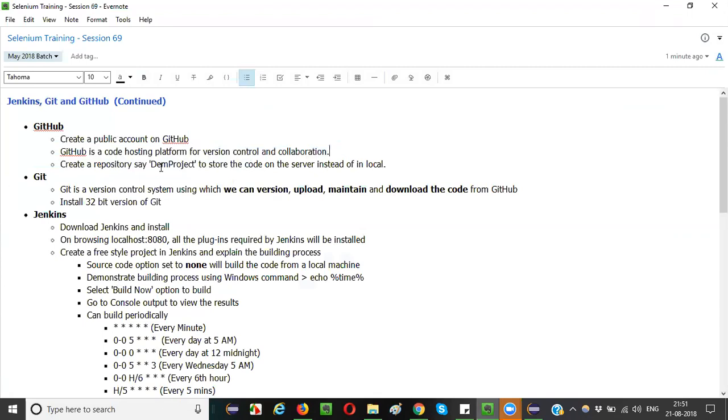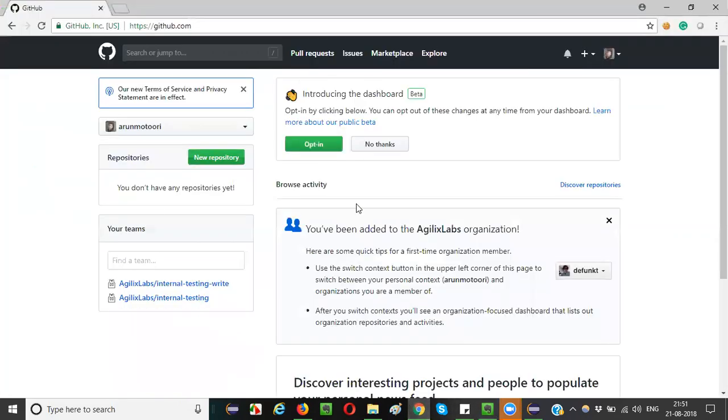I explained that yesterday. Now let's create a new repository, guys. Let's name this repository demo project, to store the code on the server instead of the local machine. How do we create a new repository? Do you see the plus icon here? Yes. Click on this plus icon. You will get these options: new repository, import repository, new gist. Generally, we select the new repository option for creating a new repository.